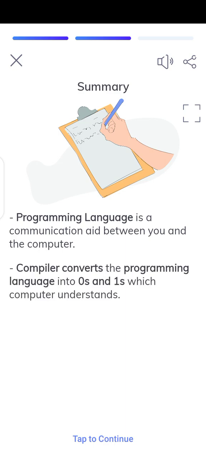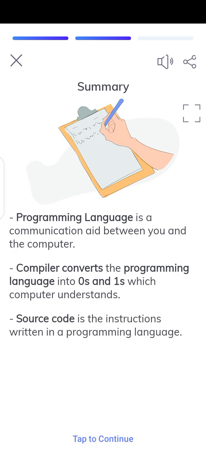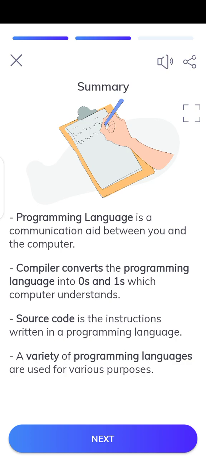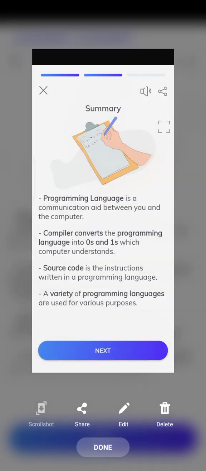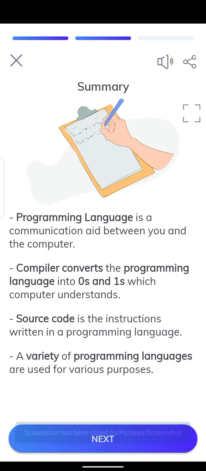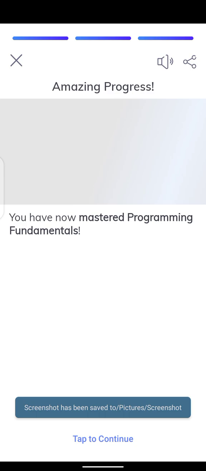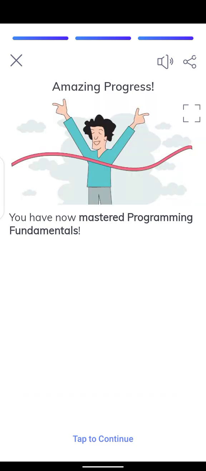Programming language is a communication aid between you and the computer. Compiler converts the programming language into zeros and ones which the computer understands. Source code is the instructions written in a programming language. A variety of programming languages are used for various purposes. I need to screenshot. This is really important. Then go forward. You have now mastered programming fundamentals.